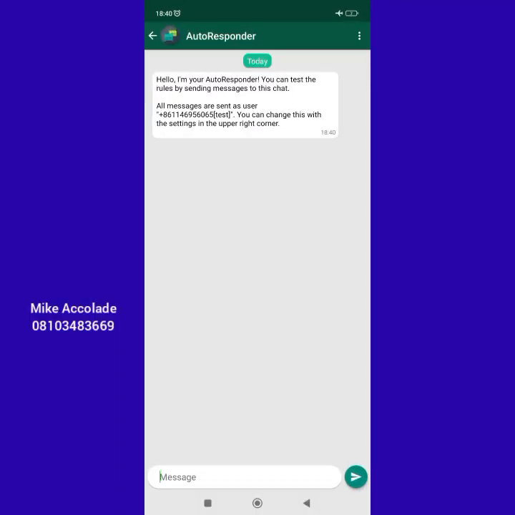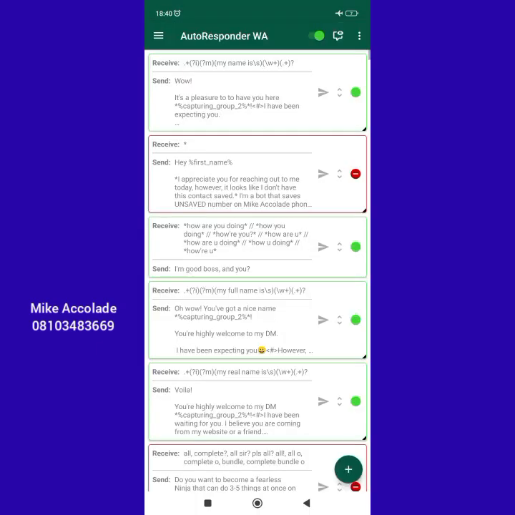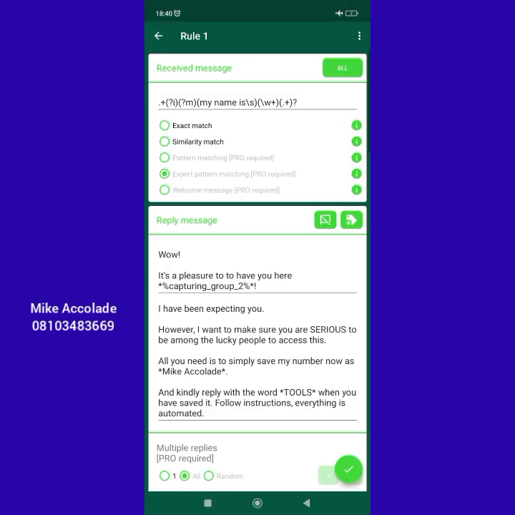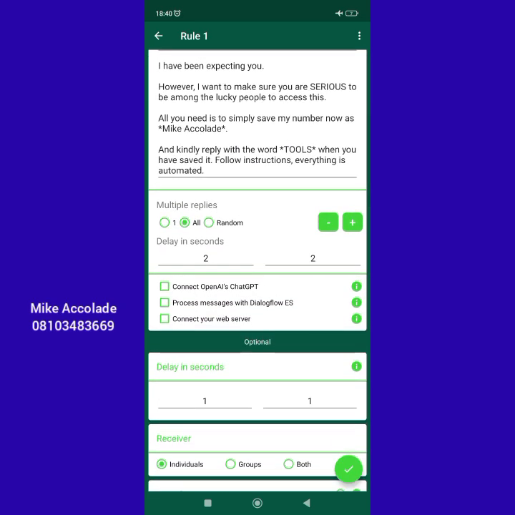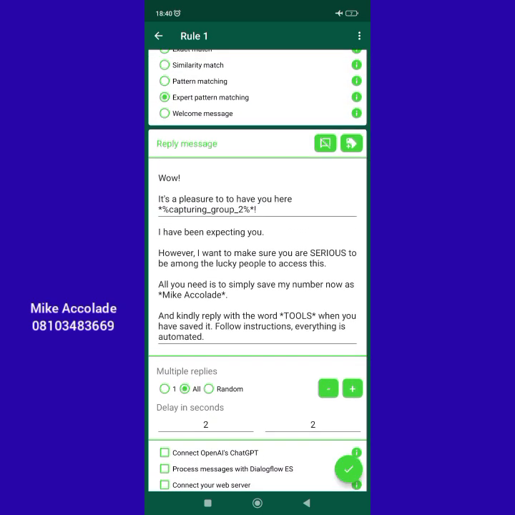How can you create a simple error message like that? So this is how to do it. Let's say you're using the big boys autos, or the normal basic one. Like you have this code, you are using the expert pattern machine. The first step is that they come to your DM, you tell them to save your number and reply with a particular thing.